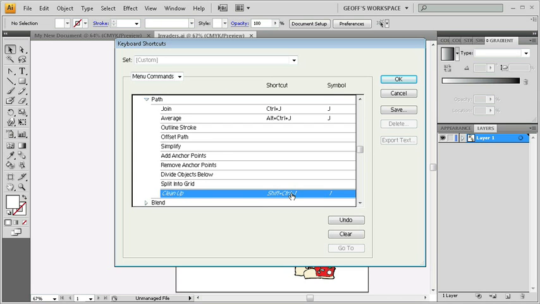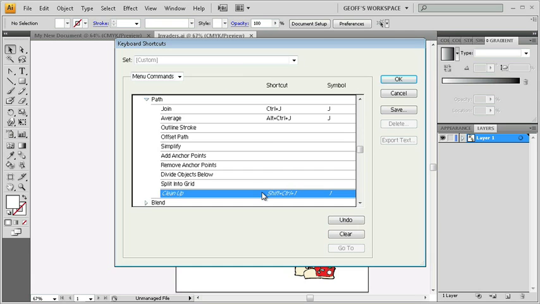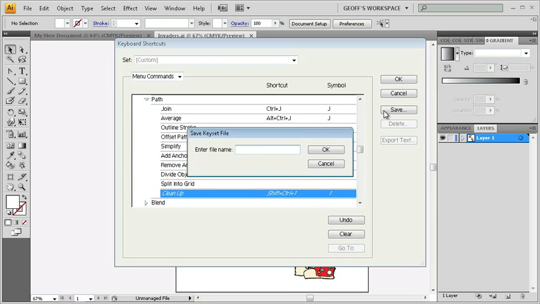Of course, alternatively, I could remove a shortcut from an existing command, maybe Join up here. I could highlight him, and then I could choose Clear down at the bottom. Now, notice as soon as I added in my cleanup shortcut, the keyboard shortcut set way up at the top of the dialog box has now been changed. It's now set to Custom. It was Illustrator Defaults before. So I'm going to click on Save here, and I'll name this as well, Jeff's Shortcuts.